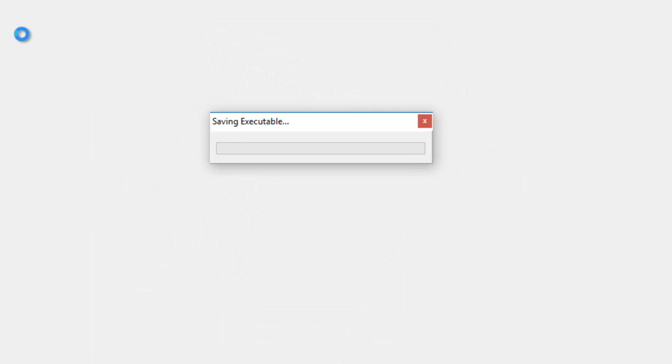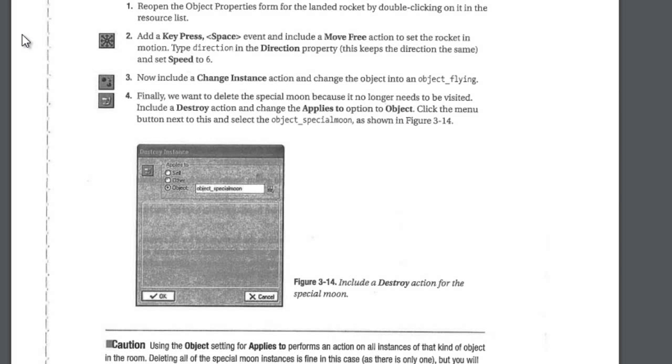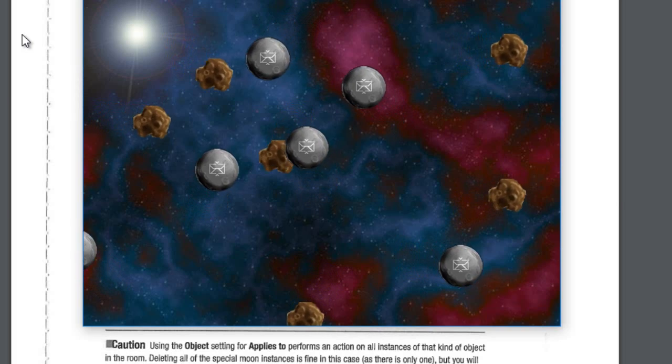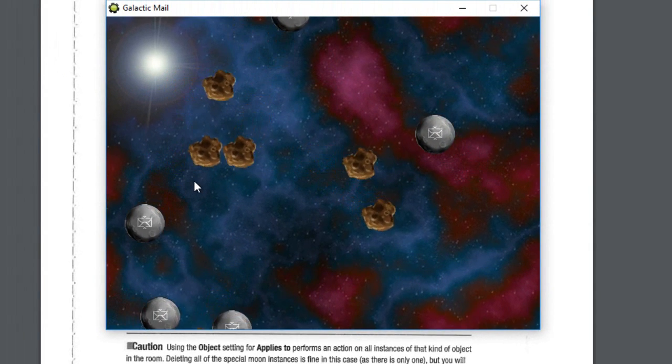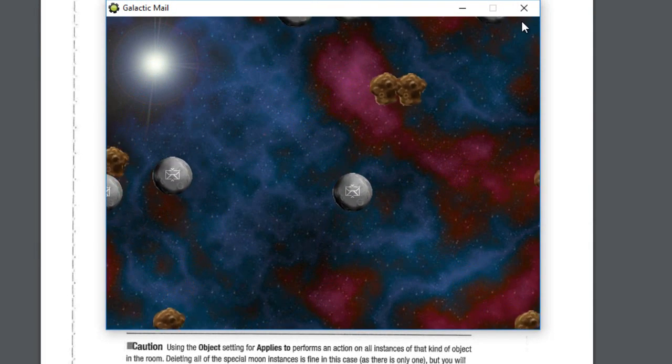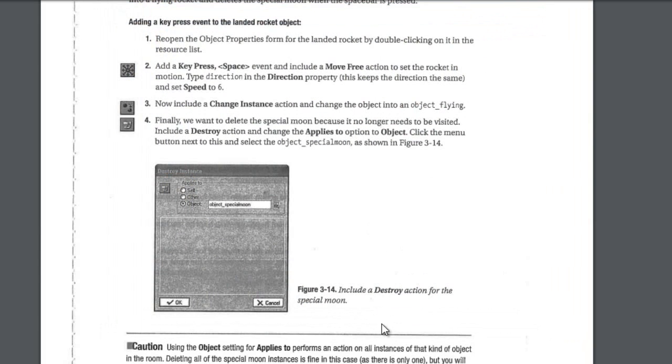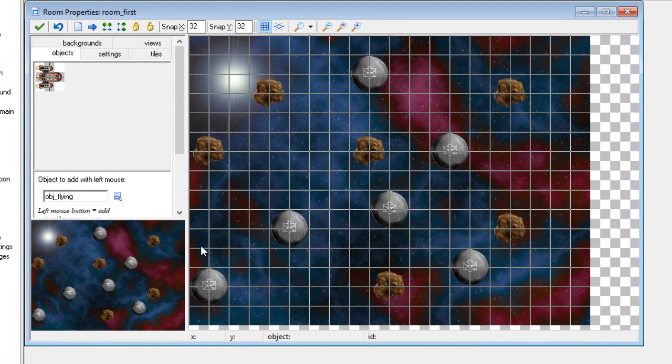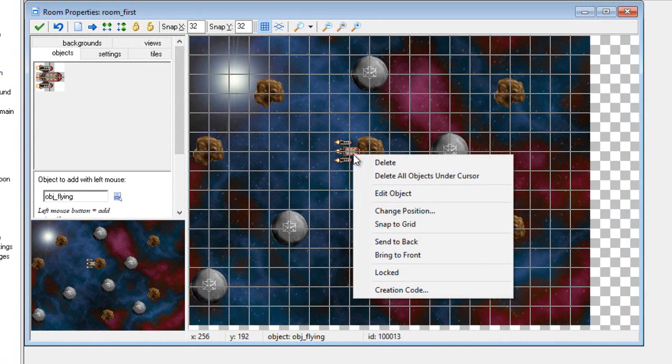Okay, so let's hit file, save, and let's hit play. Okay. Oh, something we're supposed to do. Alright, so we have our object special moon, but we didn't put it in here. So I'm going to clean this up a little bit.